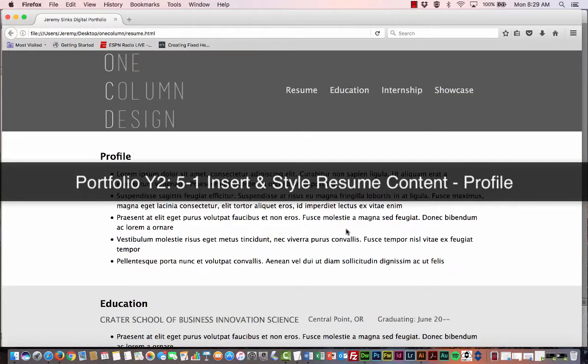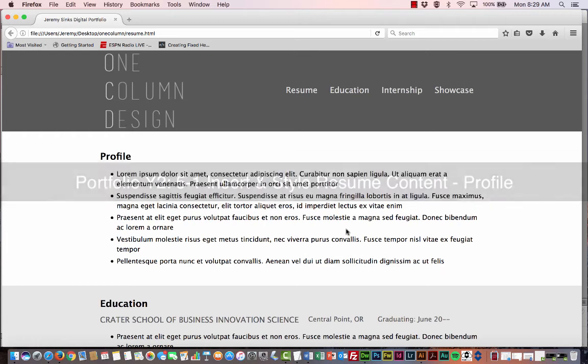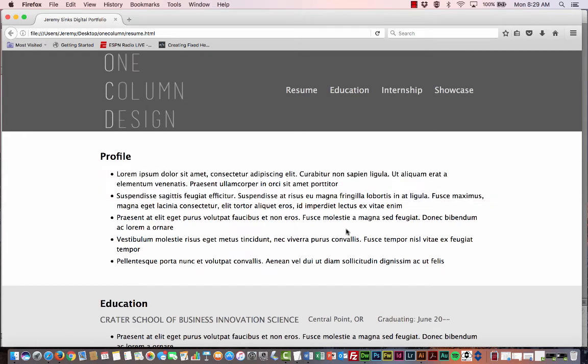Alright, now we're on to our resume page, and we're going to do this tutorial in sections to break it up a little bit because this will be a little bit longer if we don't. You notice that on our resume page here in my mock-up that I have different sections set up with different colored backgrounds to highlight those different sections. So the first one we're going to focus on is going to be the profile.